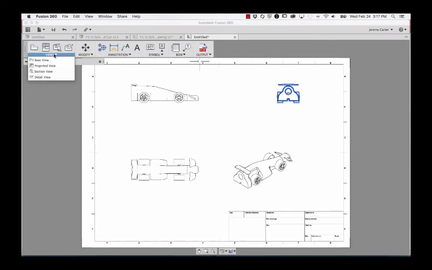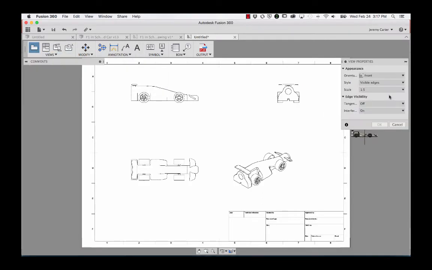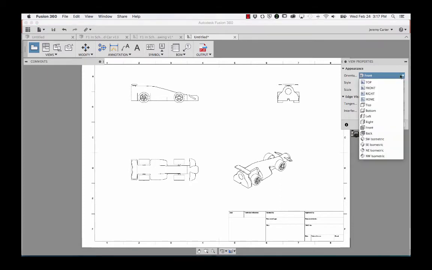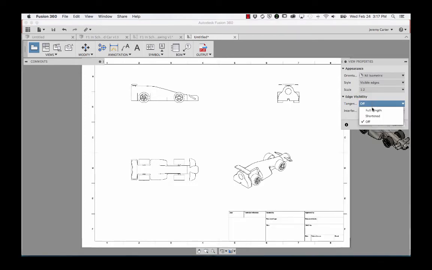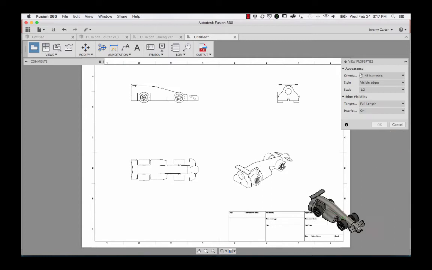Click Base View on the toolbar. In the View Properties box, select Orientation as Northeast Isometric. Scale is 1:2. Tangent is set to full length. Place your new view in the center of the page.